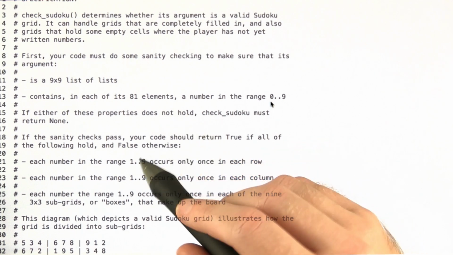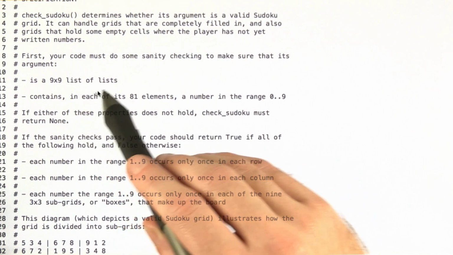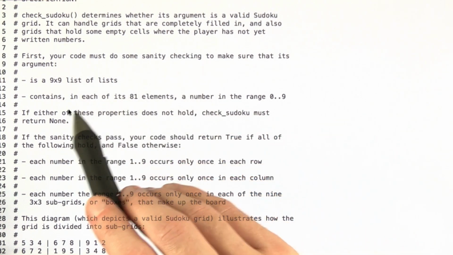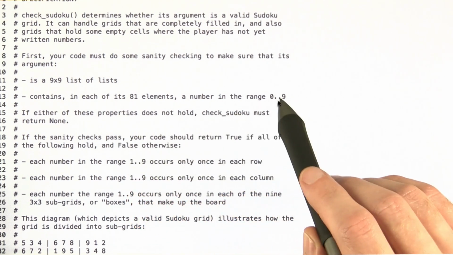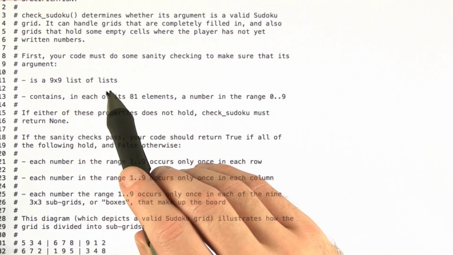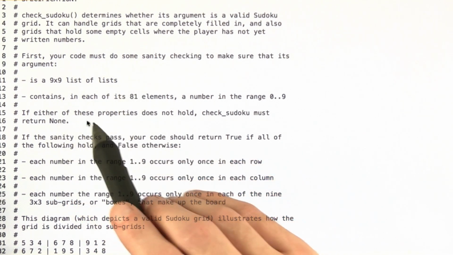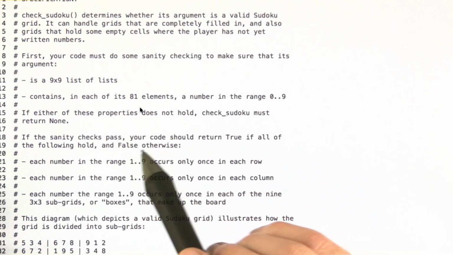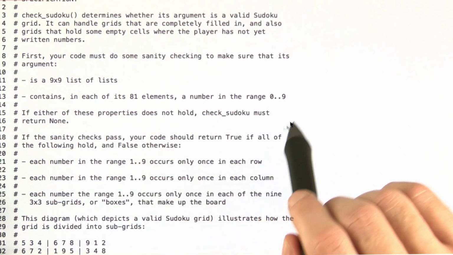So, Sudoku is a game played on a 9x9 grid, which we'll be representing as a list of lists that contains 81 elements. And each one of these 81 elements has to be a number between 0 and 9, including 0 and 9. If either of these doesn't hold, then we'll be returning none right away before we do anything else. And if we do pass those sanity checks, then we're going to return true if all of these hold, which are the basic checks that go on in a Sudoku game.